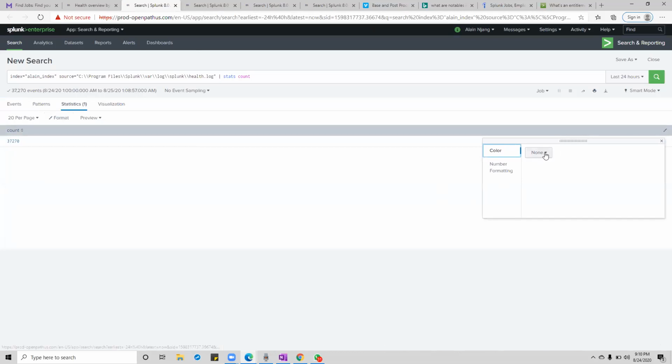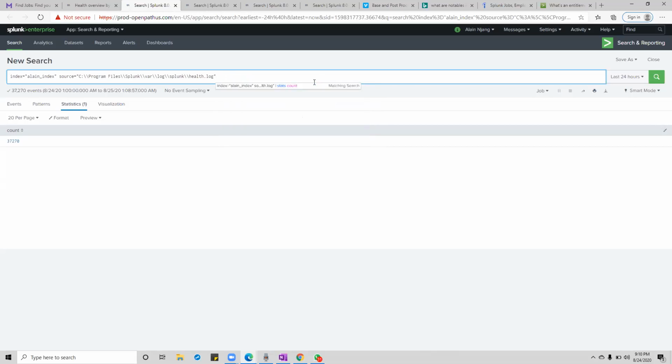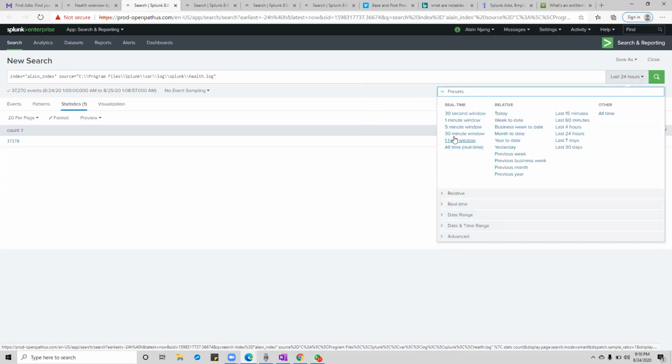So what does fast mode not give you? It doesn't give you all the events. Yeah. So let's do this. Take away the pipe stats count. All right. So run this search for 15 minutes. Let's notice some key differences here. 15 minutes at the top right.